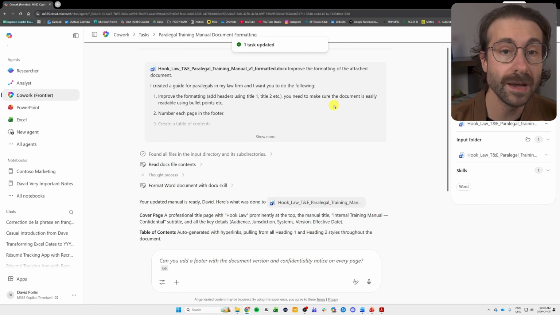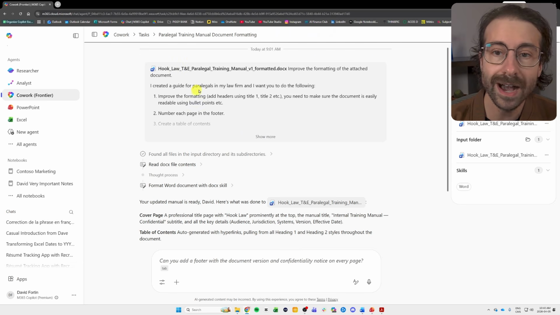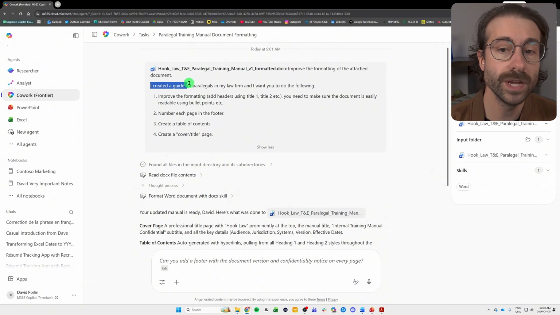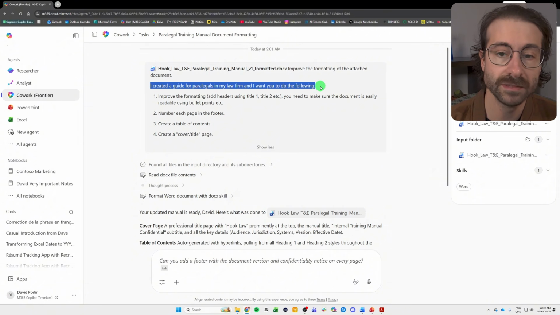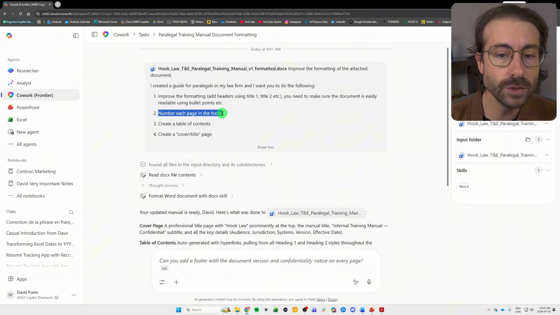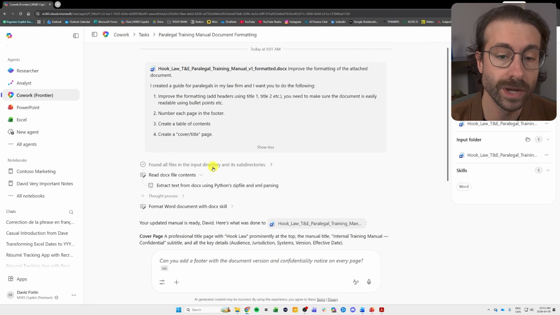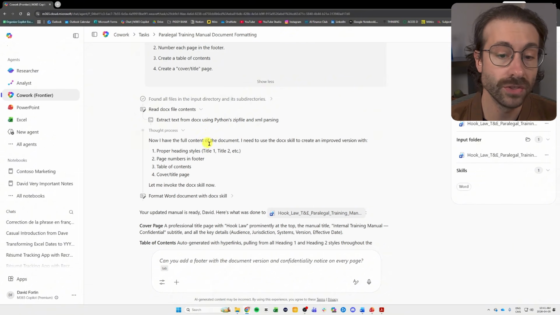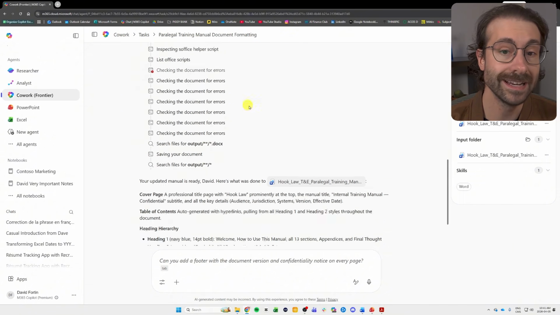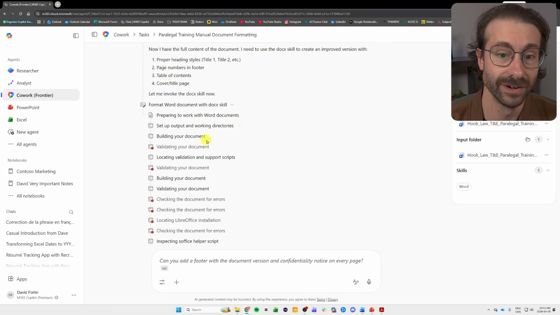So here I am in Copilot Cowork, in the UI, super cool. And here's my prompt. I said, hey, I created a guide for paralegals in my law firm, and I want you to do the following: improve the formatting, number each page in the footer, create a table of content, and I want you to create a cover title page, and I attached the document that I just showed you. We can see that Cowork did all of these steps. It read the document. We can see all the thought process, and then it did everything here.